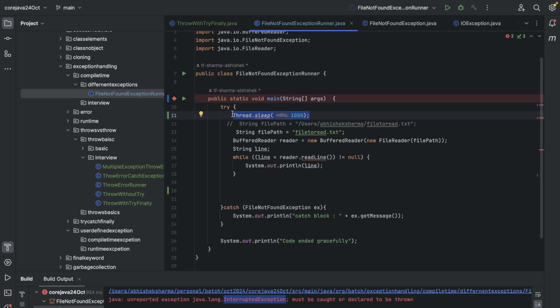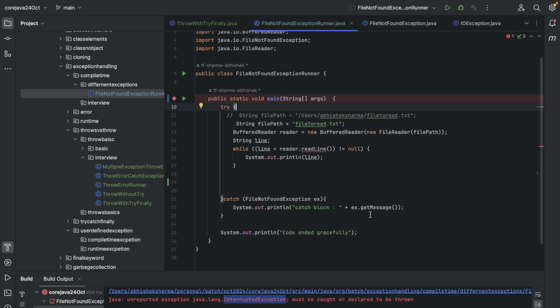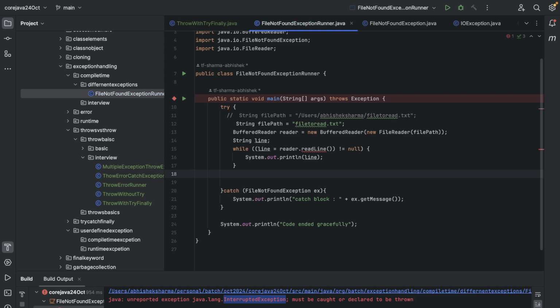Yes. So in certain cases we force the code to, okay, let me just revert it properly. Okay, yes, it's reverted. Cool.